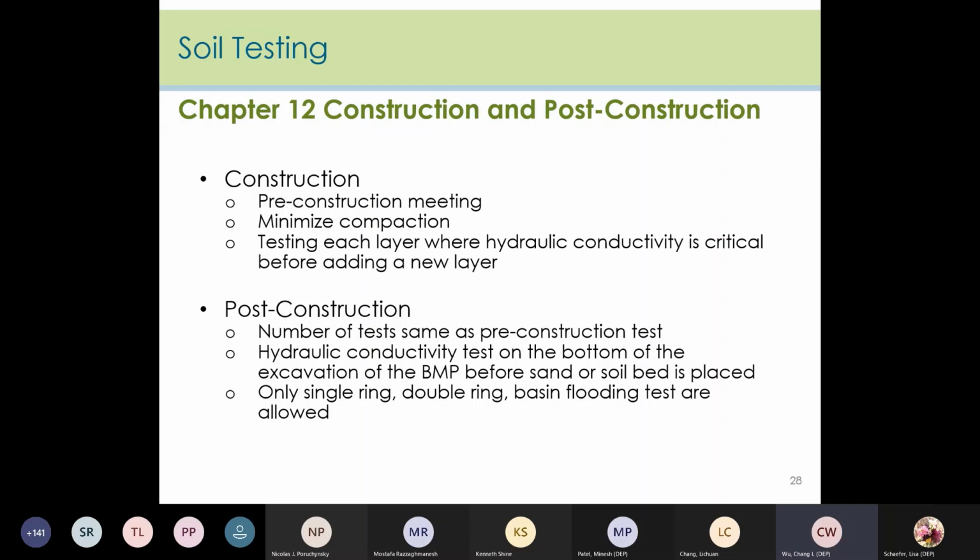And those soil tests I just mentioned are for the soil testing before the construction. Next, the soil testing during the construction and post-construction. During the construction, you have to minimize the compaction. If there's an infiltration BMP, you don't want to have the big machine driving on the bottom of the basin.